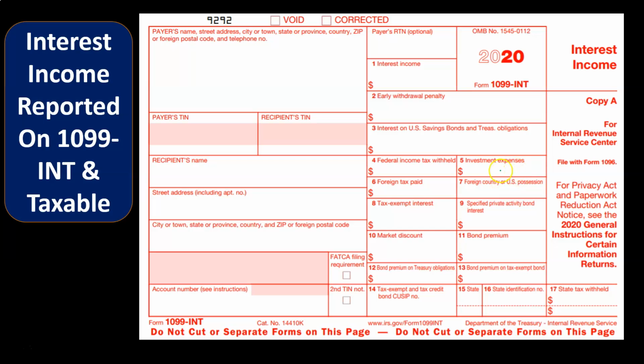Investment expenses, box 5, foreign tax paid. So once again, if foreign taxes were paid, probably not usually the case. Foreign country or U.S. possession, and then 8, tax exempt interest. So if it's tax exempt, it might be here in box 8.